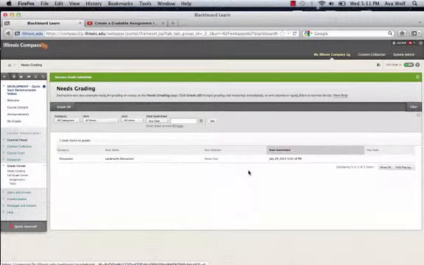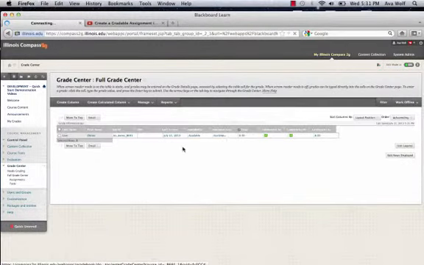The submission will be removed from the needs grading list, and the grade will be recorded in your assignment grade column automatically. Let's take a look at that. There you are. Now students, from their view, will be able to check and see their grade under My Grades.